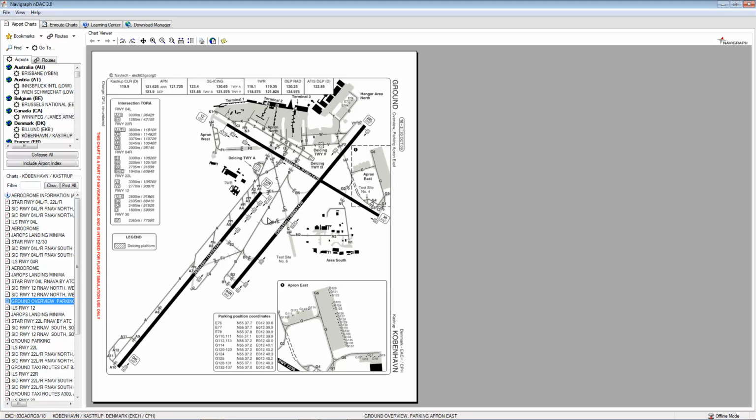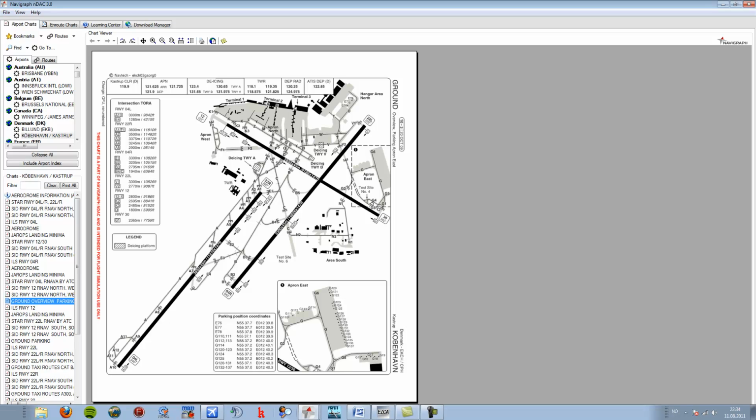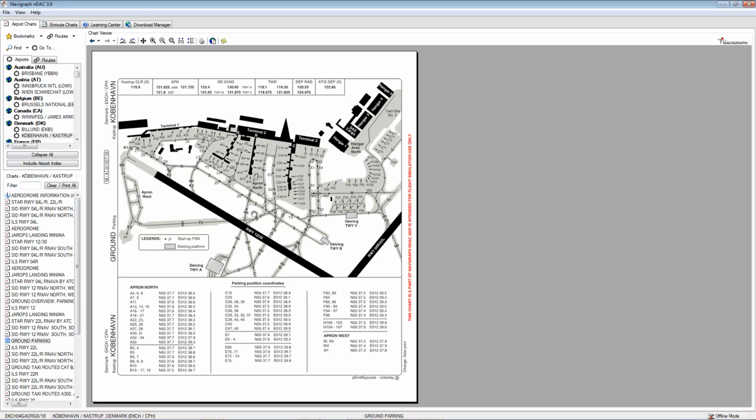Then we will follow our taxi instructions, probably from Bravo, crossing runway 30 onto the apron and the specific apron taxiways to our gate. Lastly, we have our gate overview, parking overview, so we know how to navigate to the specific gate that we will be receiving.